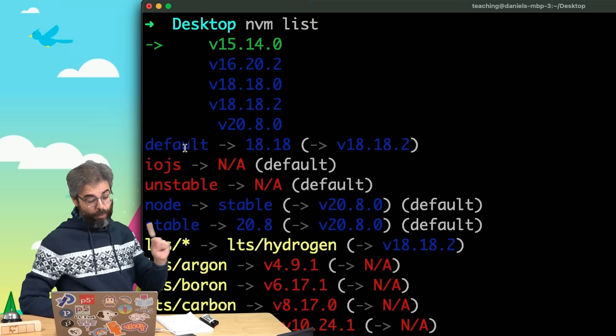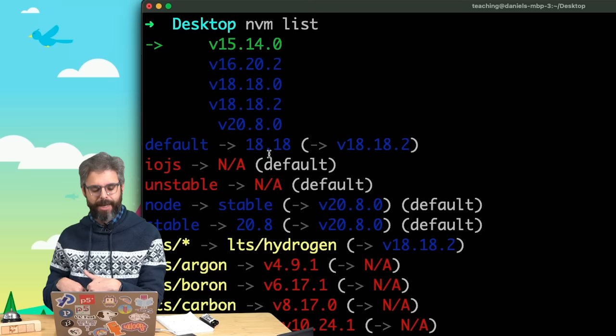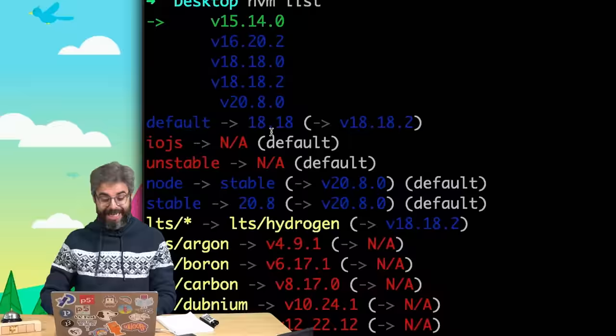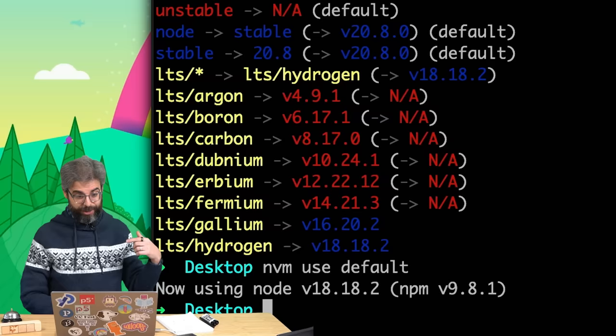And actually what's important here, even though it's maybe hard for you to see with this blue color, the default is set to 18.18. I've already set it up that way. I'll put on the screen what the command is to set the default. But since I've already set it up that way and that's the one I want to use, I can type nvm use. I could give the number, but in this case, I'm going to say default. And now it's using Node version 18. Before it was using 15, because you can see that's highlighted in green.